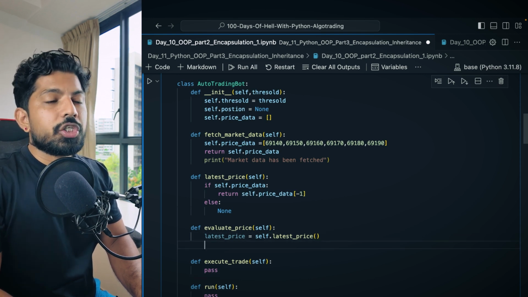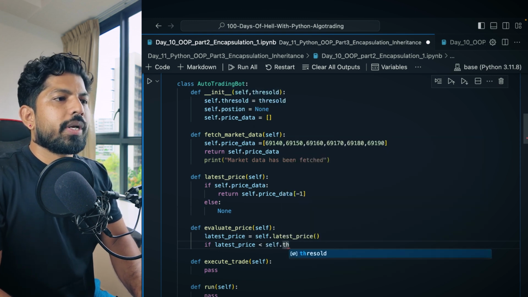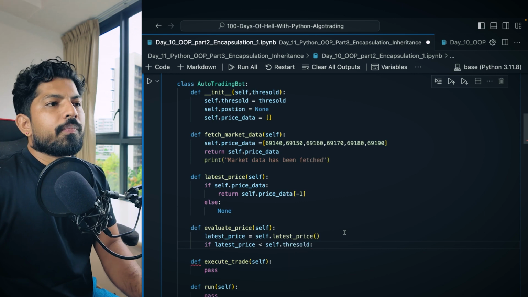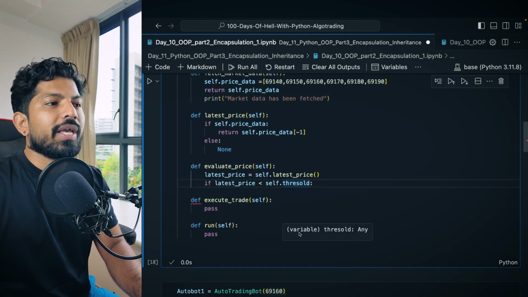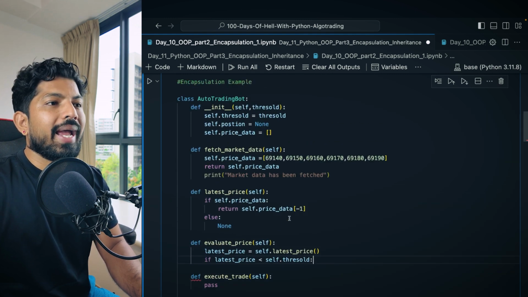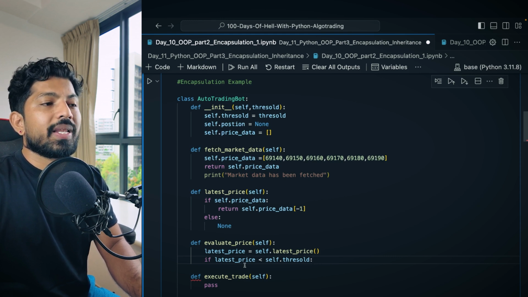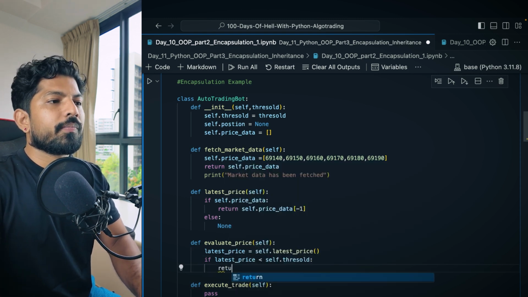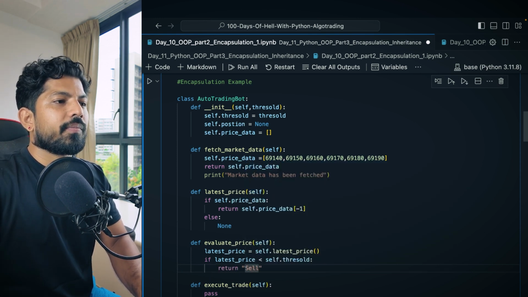So now we can apply the conditions. If latest price is less than the threshold price, which we have given here, so we have to write self dot threshold price. So we know that if the latest price is less than the threshold price, here we have given the threshold price as 69160, and the latest price is 69190. If the latest price is less than the threshold price, we have to sell. So it will return a string, and we can write sell.